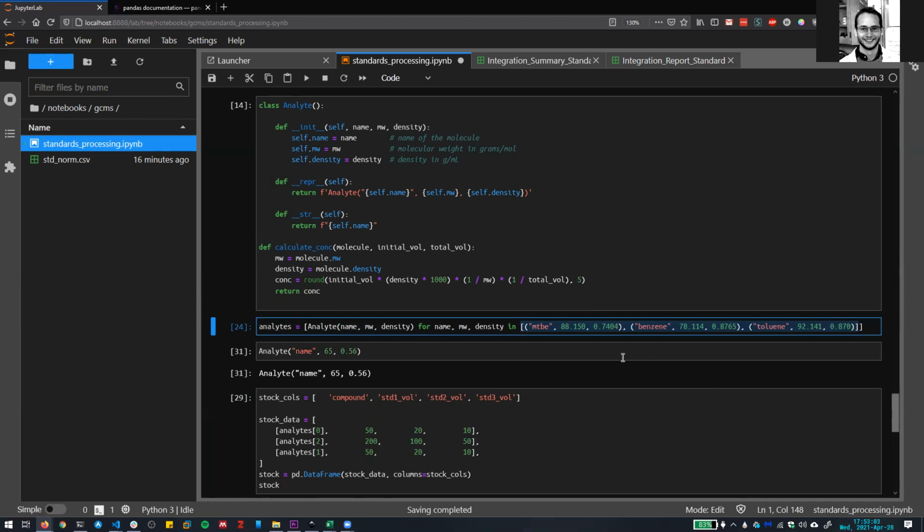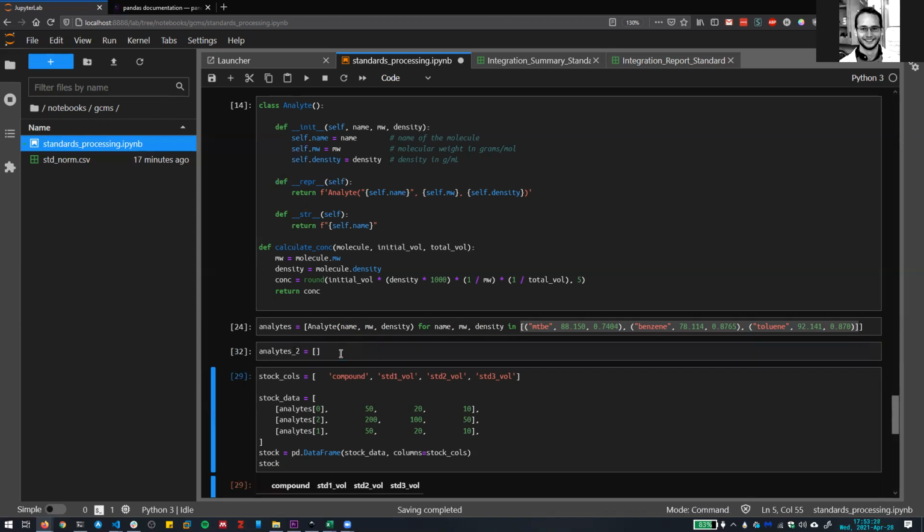And like I said, it's complicated. I did this in one line using something called list comprehension. So why don't we go through this one at a time, and I'll show you how I would do this. I'm going to make an empty list called analytes2. This is how you make an empty list in Python. You just say some variable equals empty brackets. So I'm going to run that.